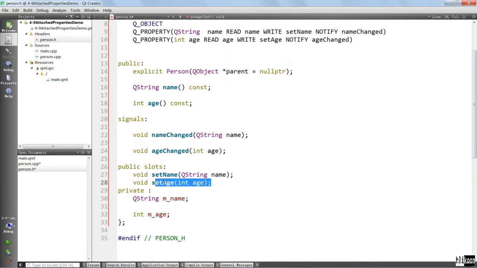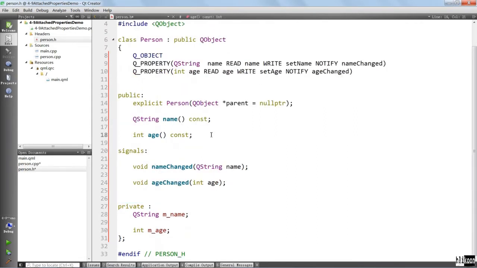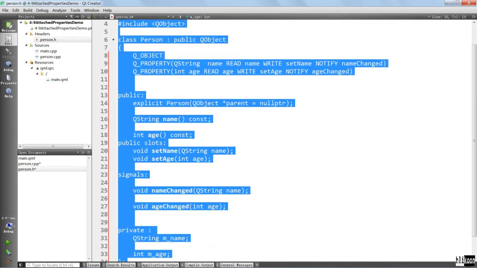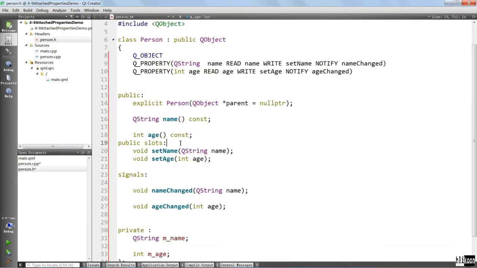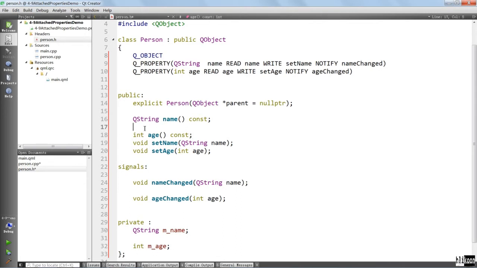We need to move the slots in the public section of the class. Control A, Control I to align and remove public slots here. Okay, we have the person class.